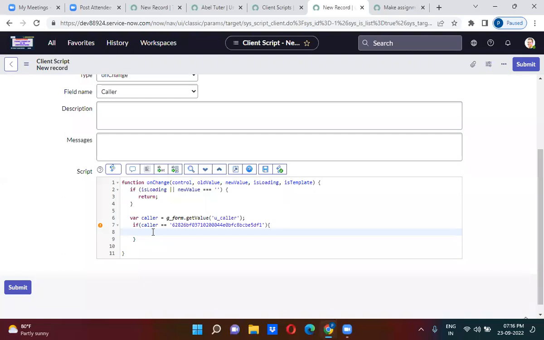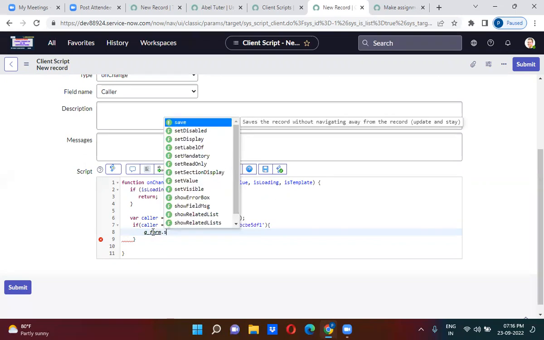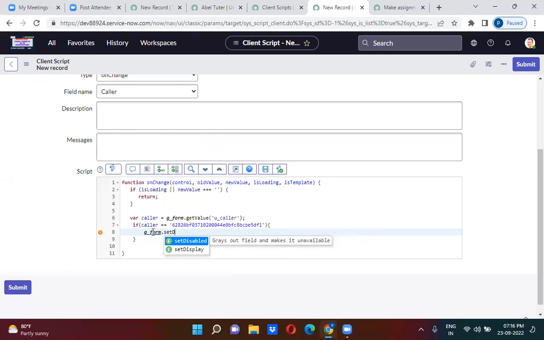How do we hide the fields on the form, guys? Tell me. Rohit, Vinay. Set display, or g_form. So on the form we use set visible: g_form.setDisplay. We can use setVisible and setDisplay. If you use setVisible, the field will be hidden, but the space will still remain the same. That is why I am going to use setDisplay here.